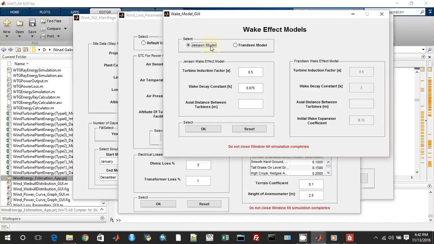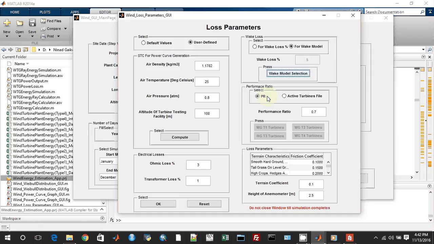Now we know that we have wake effect models built into the system, and then there is performance ratio. This is actually the case when, even if you have 100 wind turbines in your plant, it will not be the case that all wind turbines work all the time. So there would be some average numbers, hence we have to account for even that loss of energy. So the performance ratio is the fraction of the total number of turbines which would be active all the time.